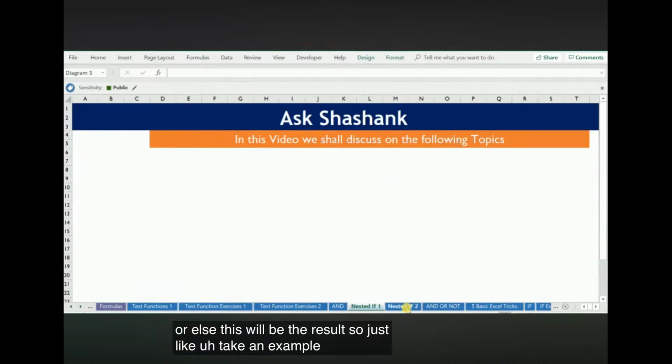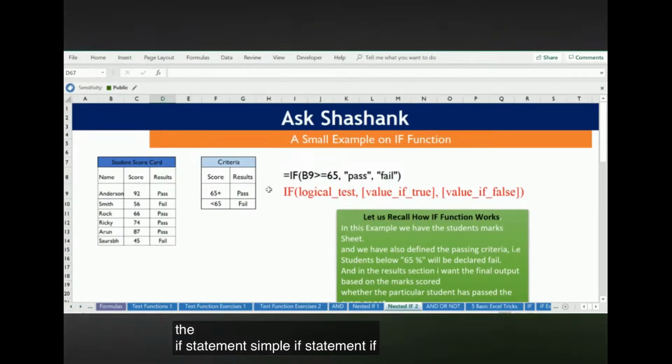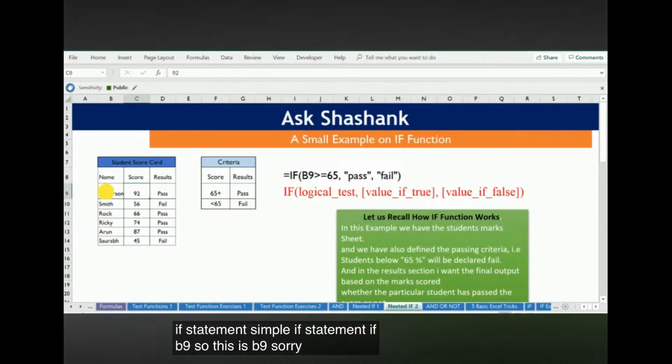So just take an example. For example, this is the scorecard of a student. If a student is scoring more than 65, then it should be considered pass, else he is failed. So this is the if statement, a simple if statement. If B9, so this is B9, right? If this value is less than 65, then the overall result of that student should be fail, or else it should be pass. So this is one simple if function.